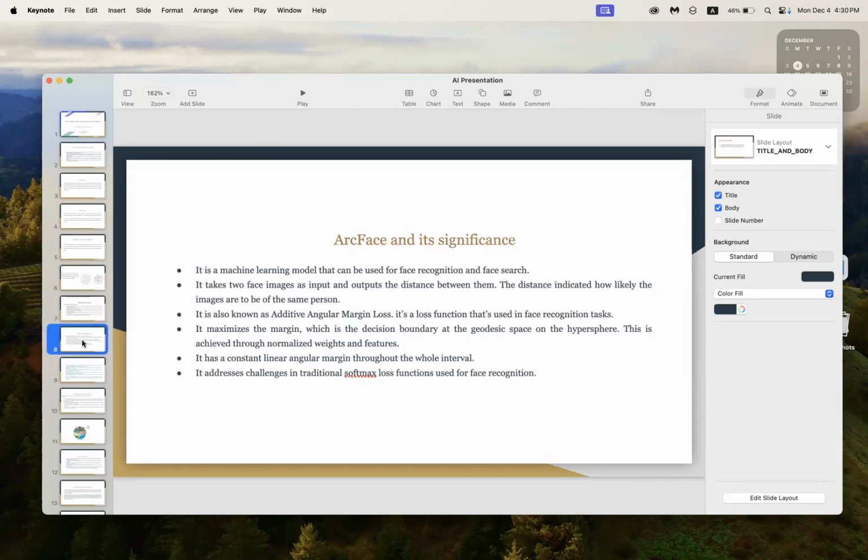It's generally an advanced machine learning model we use to recognize a face or search a face. If it takes two face images as input, it finds the distance between them, we use Euclidean, and we have different kinds of distance algorithms, which we already represented in the mathematical equations. It is also known as an additive angular margin loss, and it is a loss function used for facial recognition.